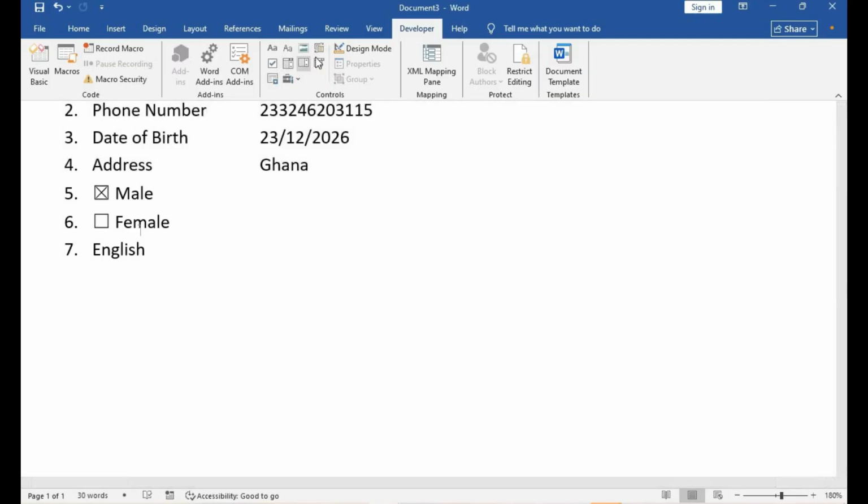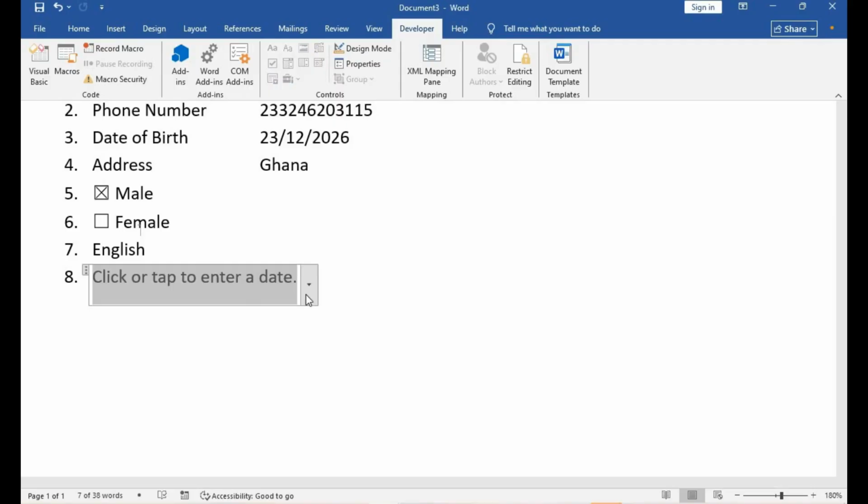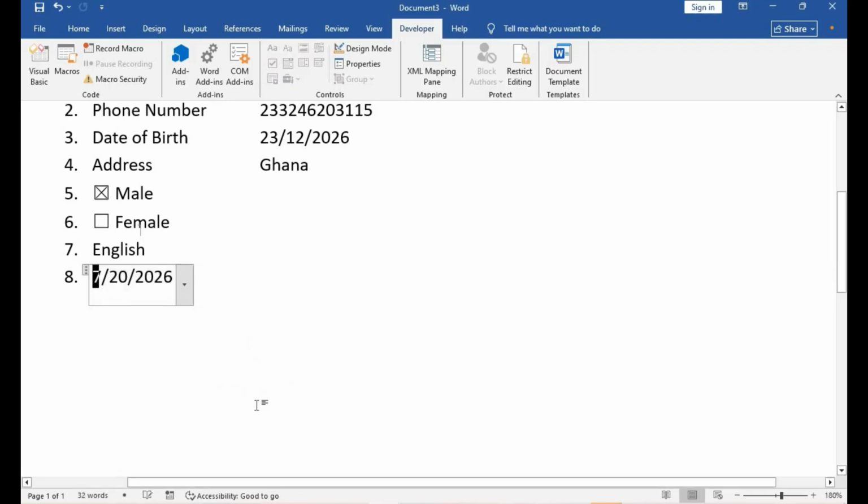You can continue to create the form by adding a combo box and a Date Picker Content Control. Instead of the date of birth here, we can simply choose our date by clicking on this drop-down arrow and clicking Today. Automatically, today's date will be inserted for us.